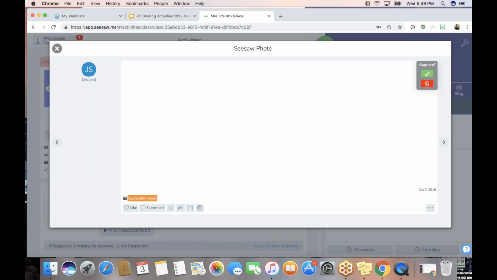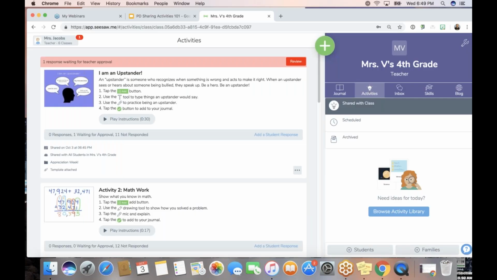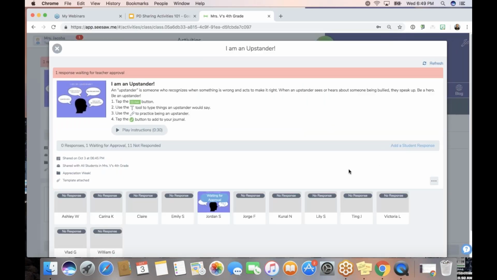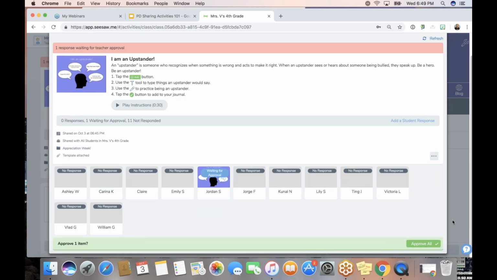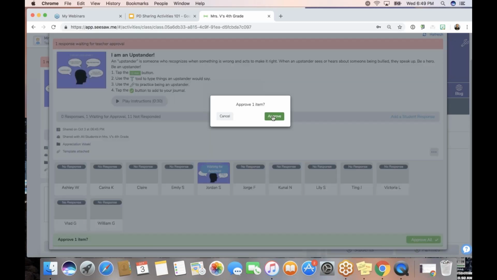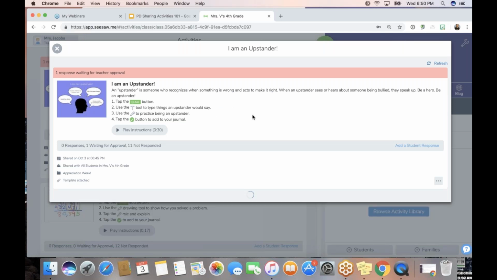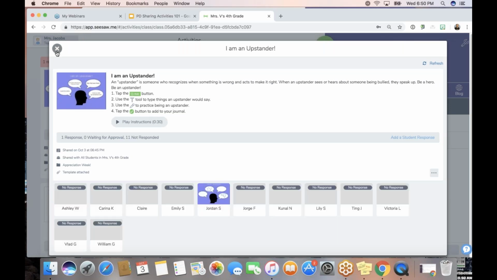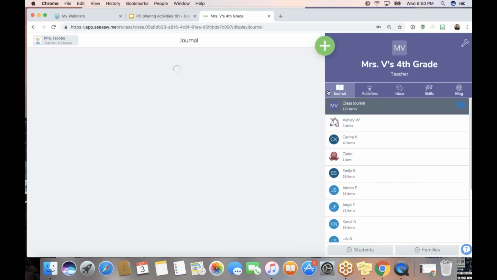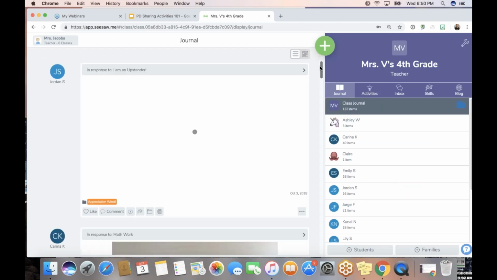I have my review button, and then I can tell it I'm going to approve this response. Goodness gracious. There's the button that I needed. Approve, approve. And then now pretend student Jordan's response is approved, and then a connected family member wouldn't see anything that Jordan did until the teacher had approved it, and then it showed up in the feed view.